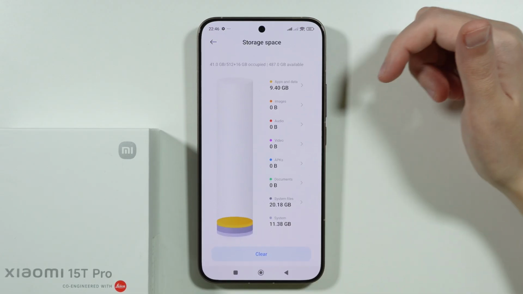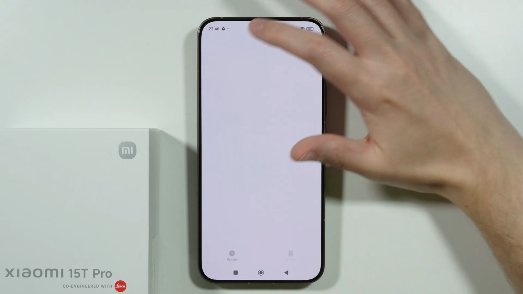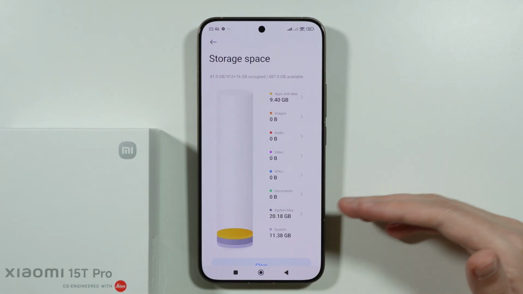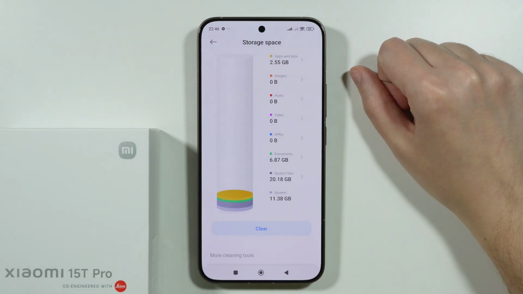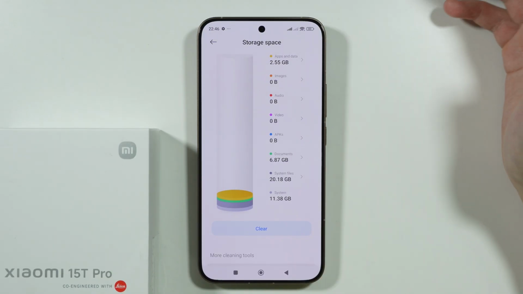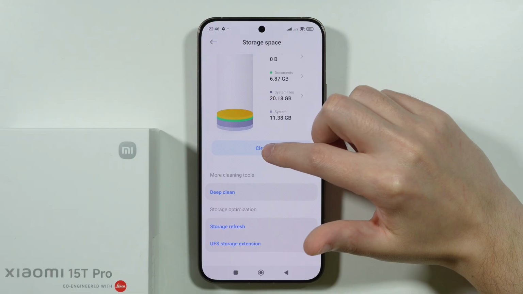And what you can do over here is you can tap on any of these categories in order to go into the details. You can open all your images, videos, apps, and so on and so forth. So you can go through these files in order to, for example, verify what you don't need anymore, and then you can delete it.